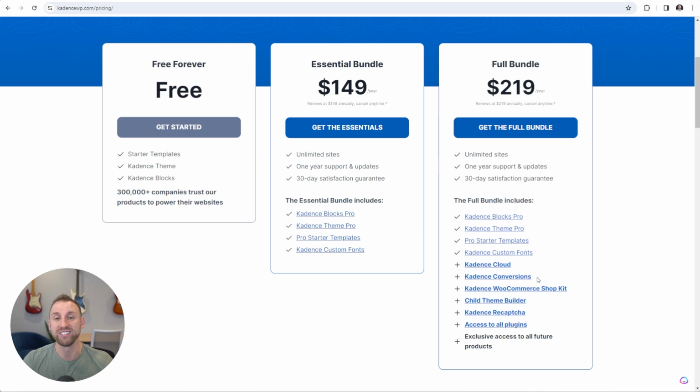And then the big one here is Kadence Conversions, which I mentioned in the slides there. And that is the plugin that will allow you to build pop-ups and banners and slide-ins. And so even though I won't show you how to set that up until a later video, I highly recommend going with the full bundle because Kadence Conversions alone is well worth the money. And I'll show you exactly how I have made thousands of additional dollars per year using very simple pop-ups on my website. So I think you'll find that if you use Kadence Conversions, it will easily pay for itself and justify the price bump here.